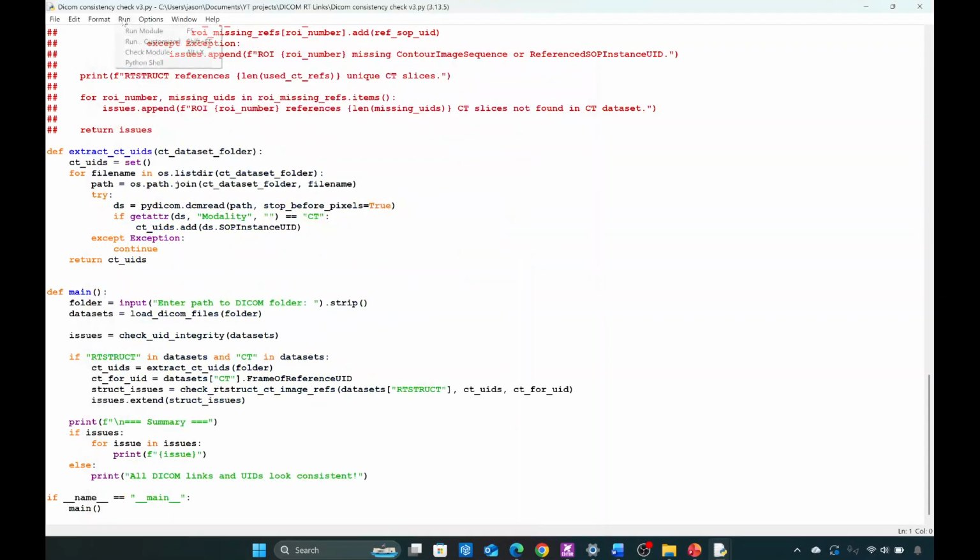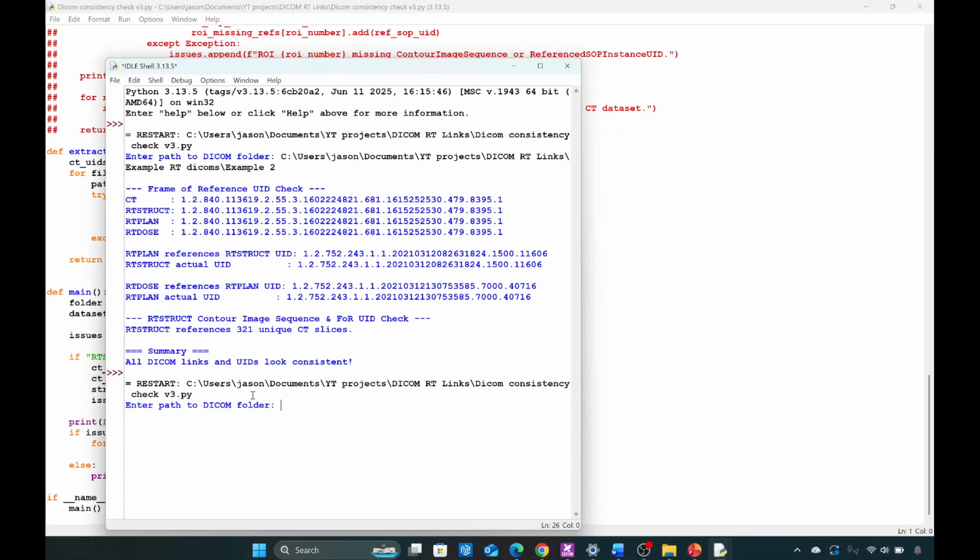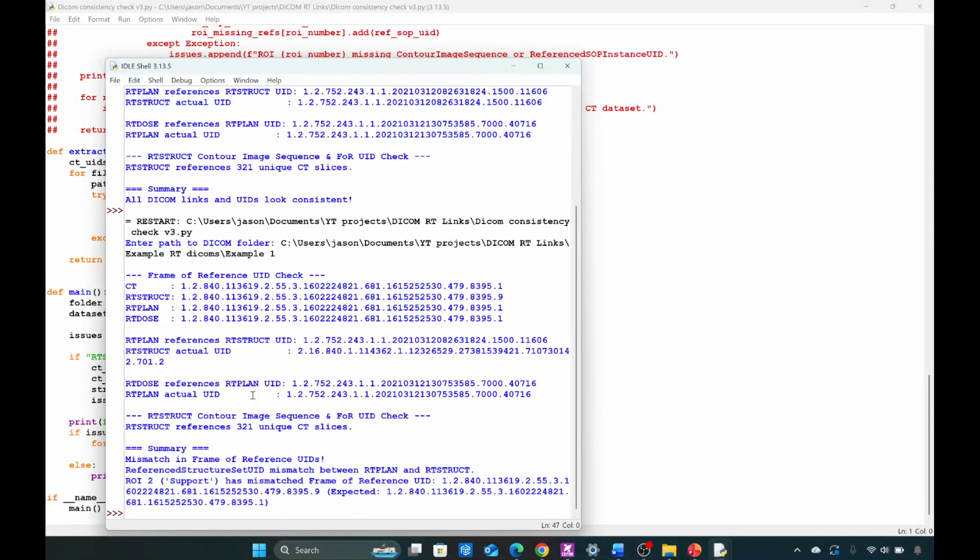Next, let's run it in a folder where I intentionally corrupted one DICOM RT object reference UID. And here we can see it catches the inconsistency.